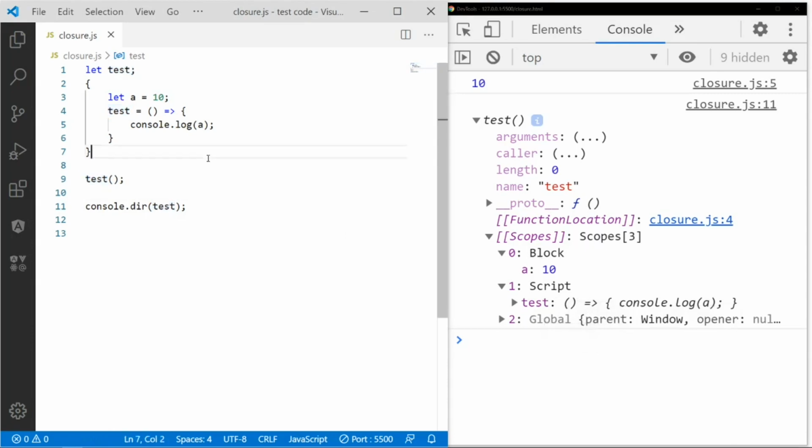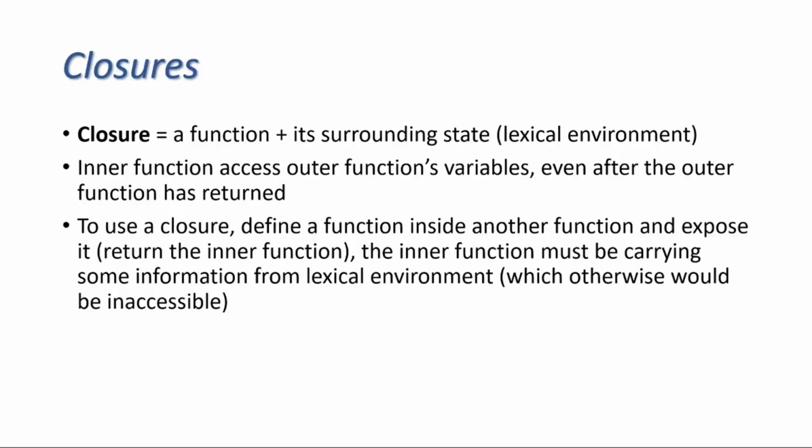So we can see it's not just about closure with the help of a function. We also have a closure kind of situation when we are using a block. All right guys, I guess this definition of closure is now making more sense, where a closure is a function plus its surrounding state, a lexical environment, and not just a function inside a function or a function returning a function. It should have something from its environment.